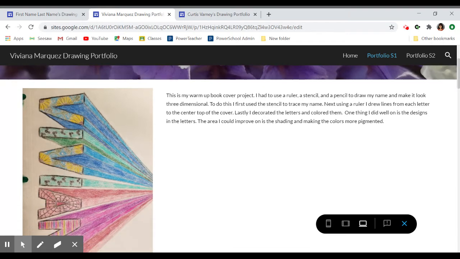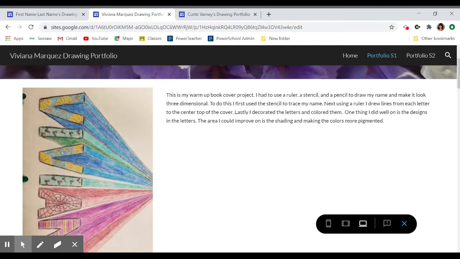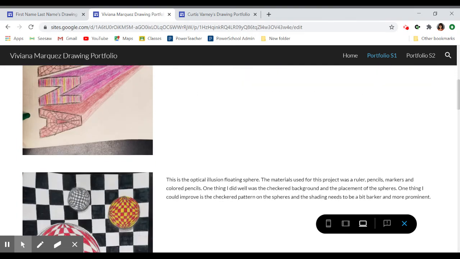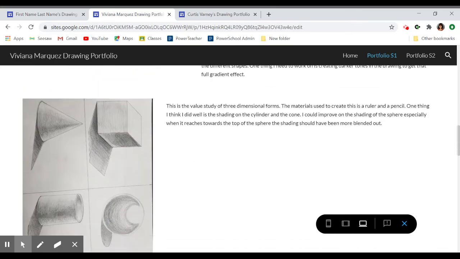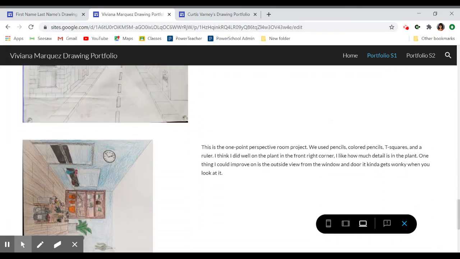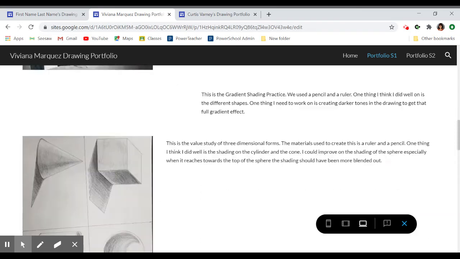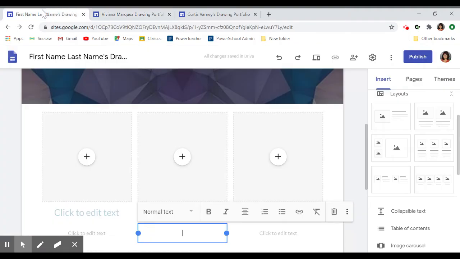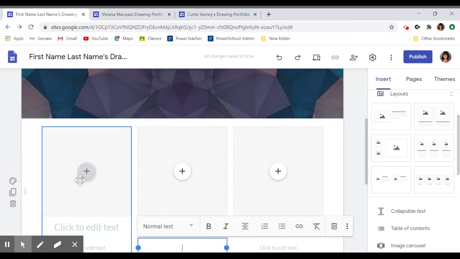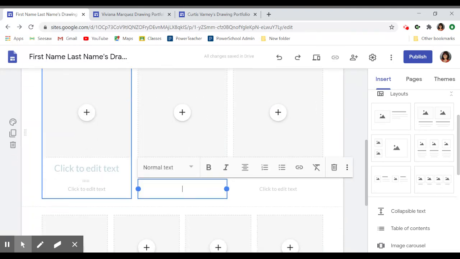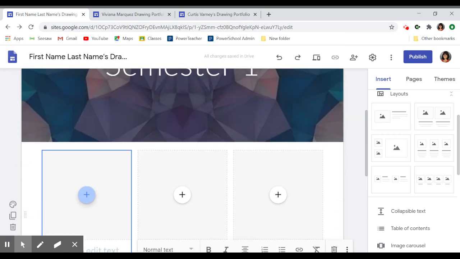All right, so she described what the project was and how she did it. She explained all the different materials she used, and then she said one thing she did well and one thing she could improve. So she does that for all of her drawings. So throughout the semester, as we complete projects, you will be adding pictures of them, and then for each project, you will have to write that short paragraph following that same format.